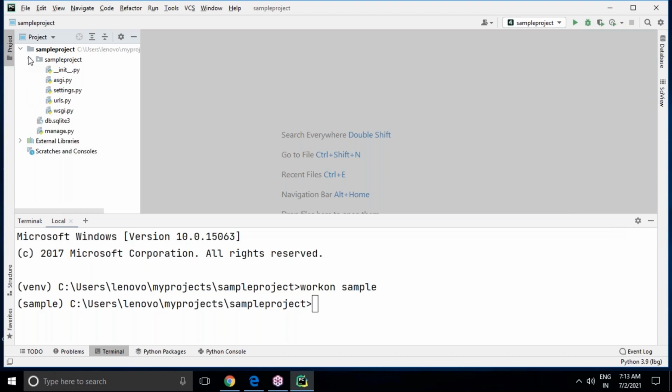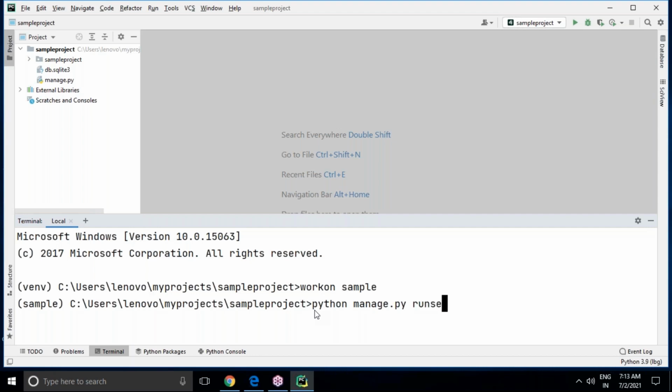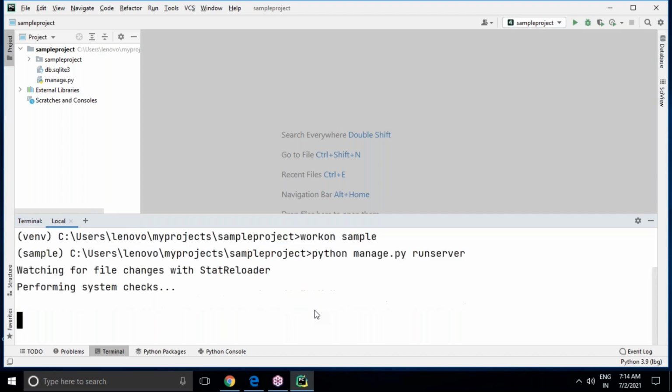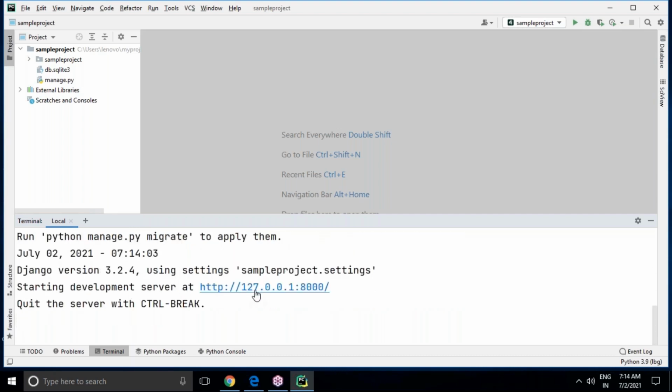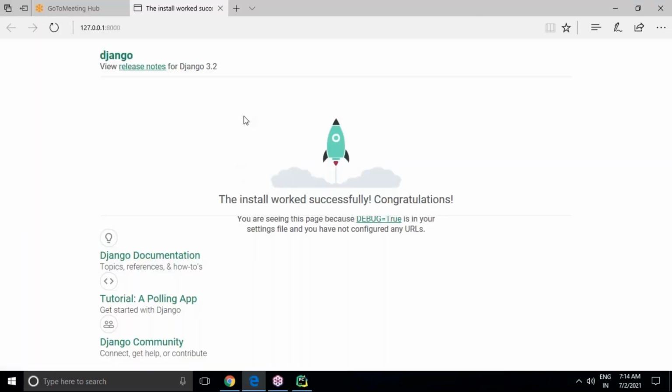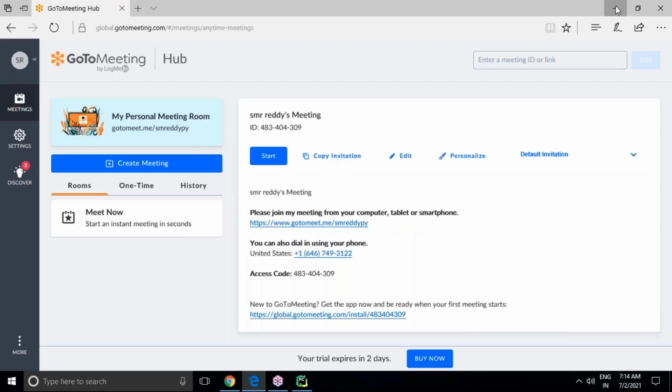So we just created a project and executed runserver. Let me try to run the server and see whether it works fine or not. How to run the server? In the terminal window, type python manage.py runserver. Now we got the server here at 127.0.0.1:8000. When we click on this, your server is executing. The server is ready. Yes, the server is working fine, sir. No issues at all.